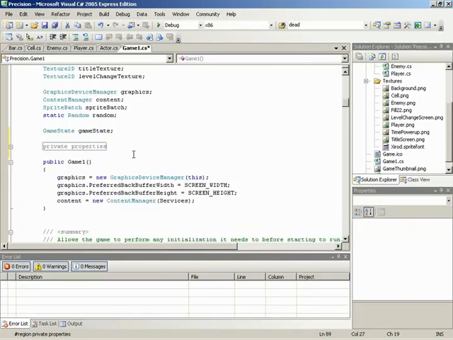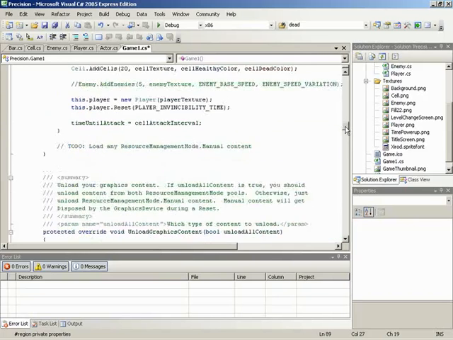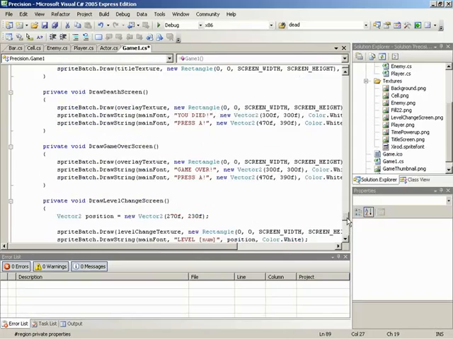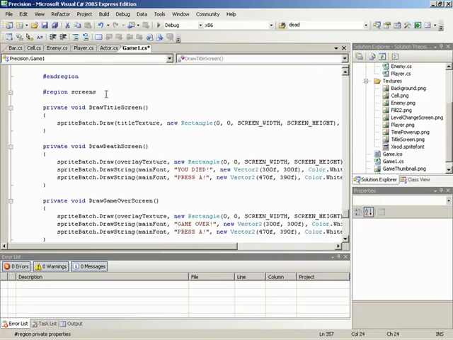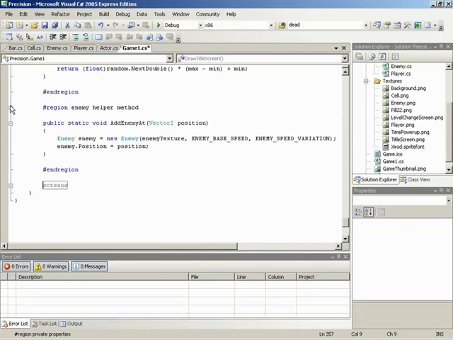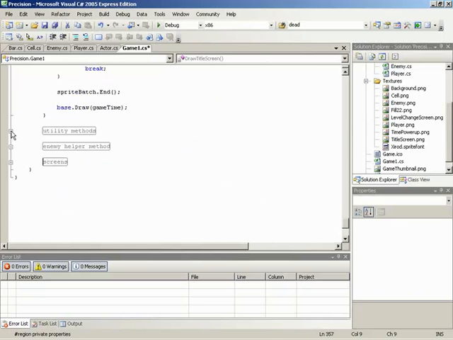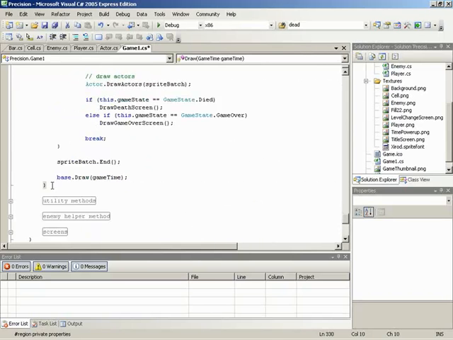Okay, next thing we're going to do are the gameplay methods, the begin game and the begin level. Alright, for these methods I'm going to jump down near the bottom of the game class, and I'm actually going to jump in just above the regions for screens. Let me start collapsing some of these regions. So I'm going to collapse down the screens region. I'll also collapse down the helper methods and the utility methods. So here we are right below the draw method in game.